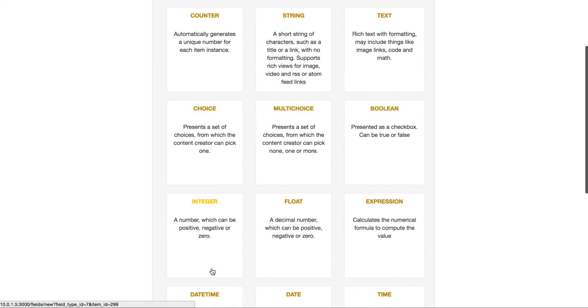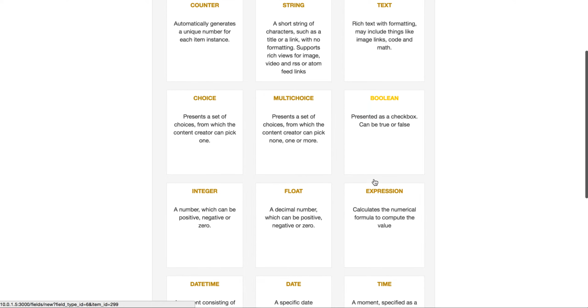And if you want to put in a number which can be positive, negative, or zero, you can use the integer field. If you want to create a decimal number which can again be positive, negative, or zero, then use a float field. If you want an expression that gets calculated based on other fields in here, and we'll look at how we use each of these, so don't despair. I'm not going to just gloss over this, because each of these, especially the expression, needs a bit of explanation.